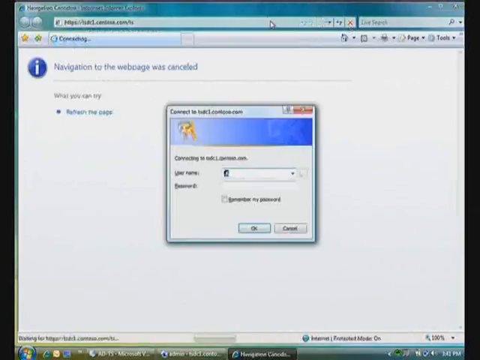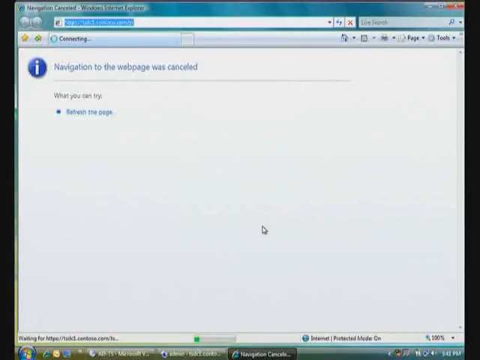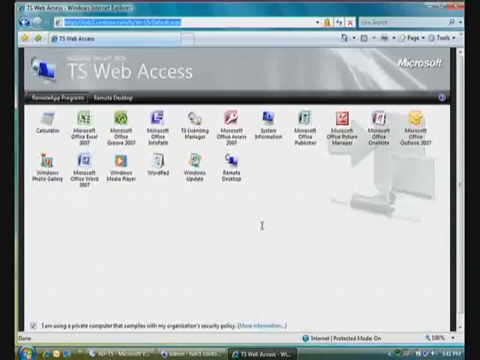So I get an authentication prompt and log on as a user, not as the administrator. And I can save this credential if I want to, but I'm not going to for the purposes of the demo. And that logs on to the TS web page. It looks at all of the apps, and there's the calculator that I just added.